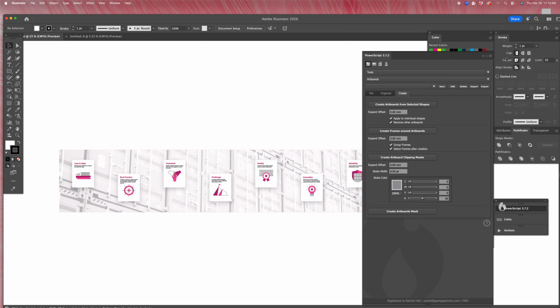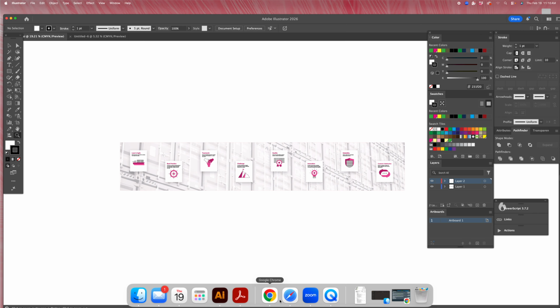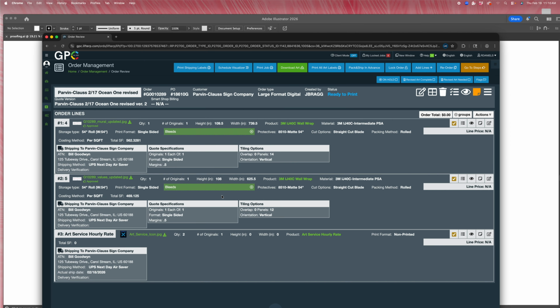So in this example, we are using this order here, just this line item. It's 108 by 625.5, and it's on 3M IJ40. This has a typical 1-inch overlap, so we're going to work it with those specs in mind.